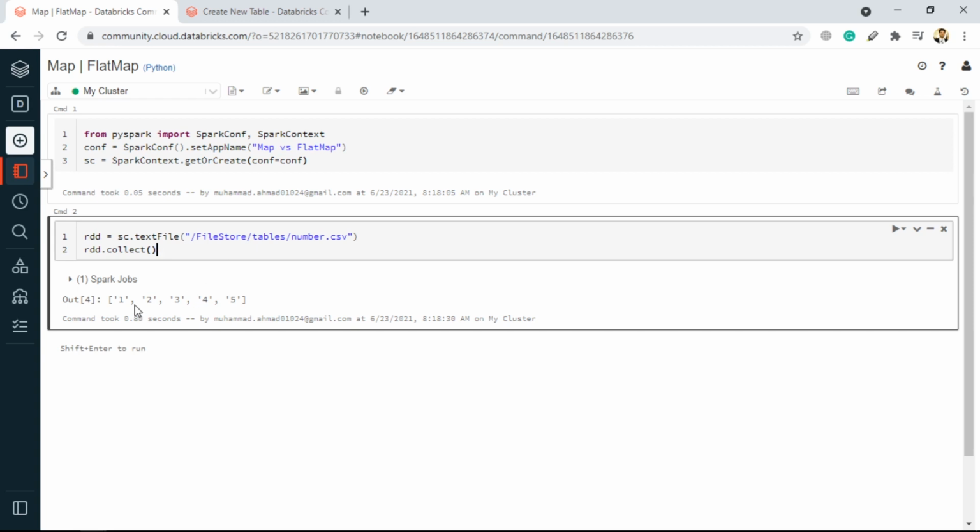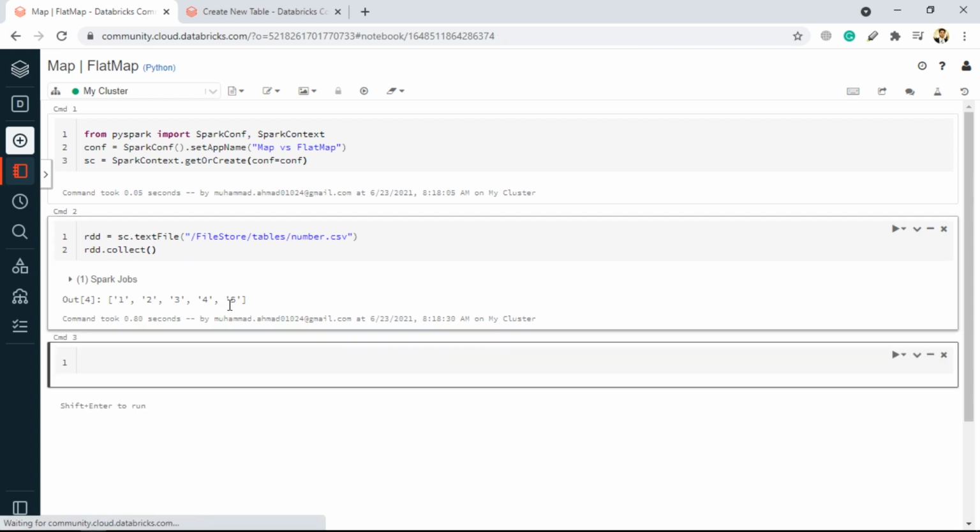So perfect, we are getting the data in such a way, and this is a complete RDD. Inside this RDD, this is element 1, this is element 2, this is element 3, and so on and so forth. Now the actual statement that I discussed was that we will add 1 to each of these numbers, and then we will filter out all those numbers that exceed 3. So for that, let's go for the next cell.